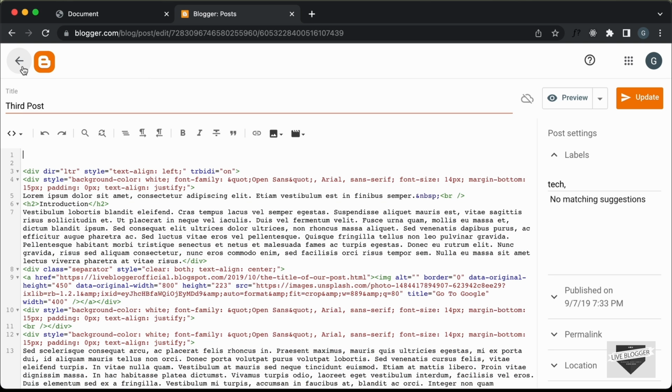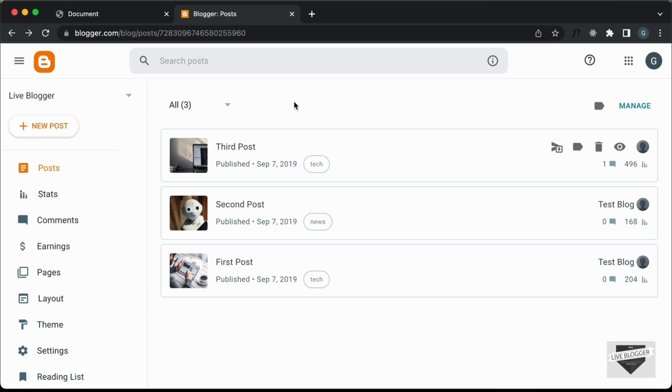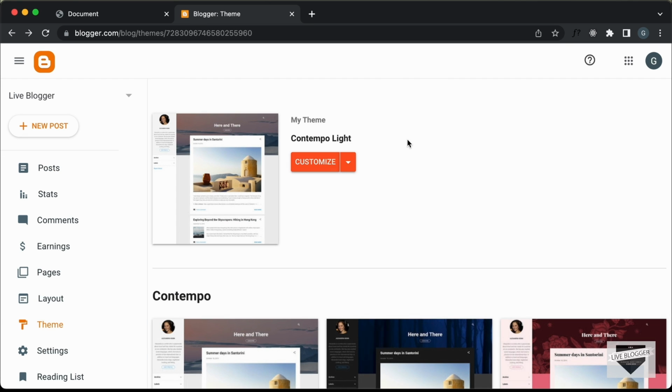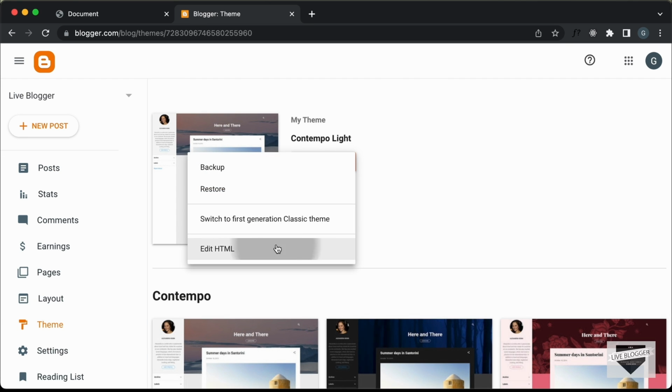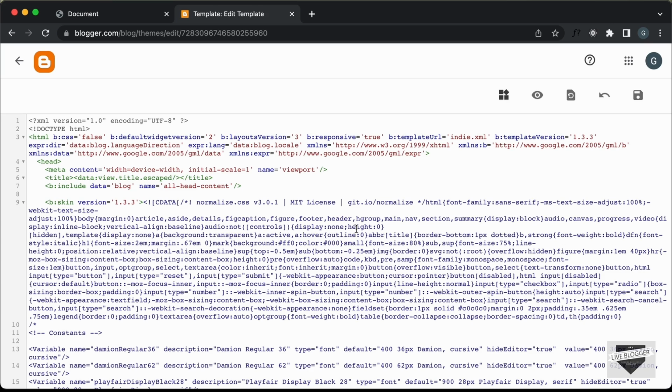But in this video I'll show you how to add this inside your whole website. So for that you have to go over here to theme and click on this arrow and click on edit HTML. Now here you need to add the HTML, CSS and JavaScript. So first of all, let's add the CSS.